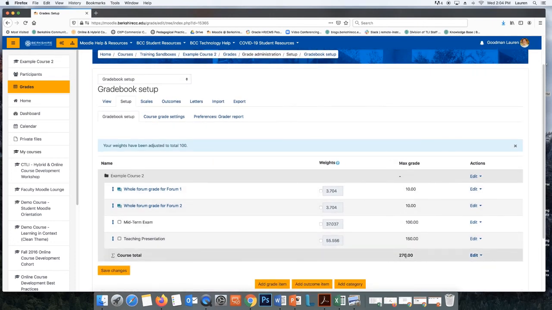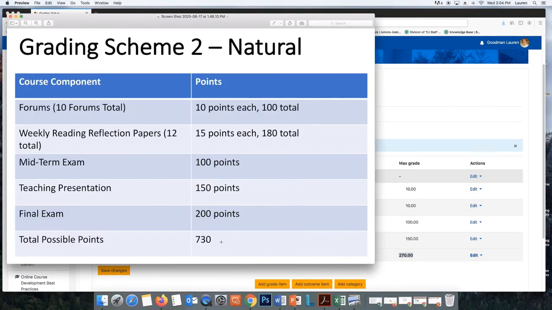So now when you're using Natural for your grading scheme, you will want to keep a very close eye on that course total, and make sure that the course total that shows here in Moodle is also what you expect it to be based on your syllabus and your grading scheme.